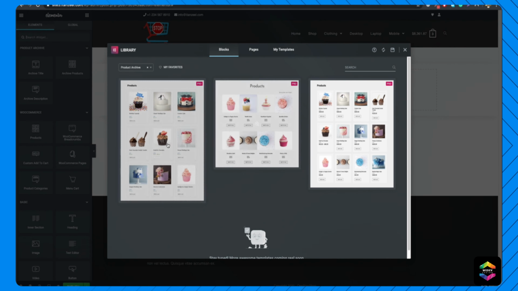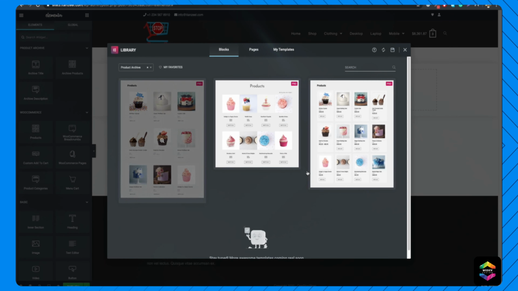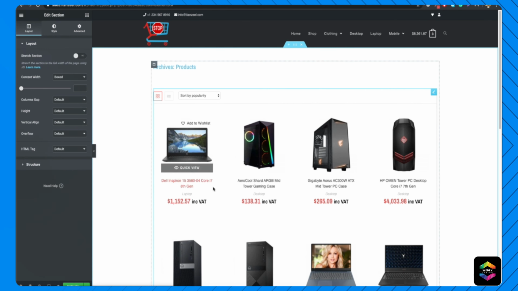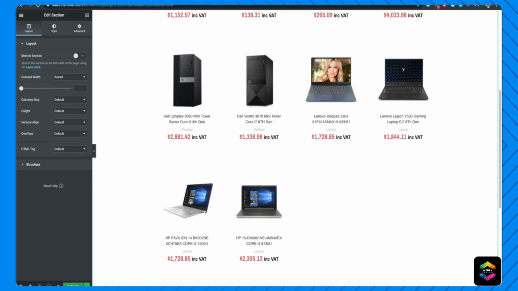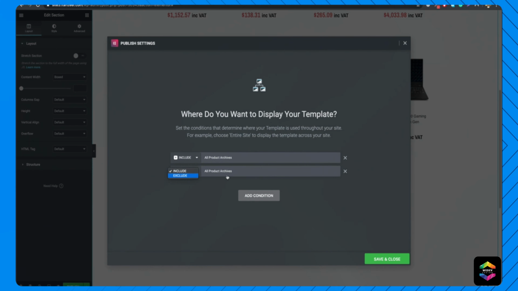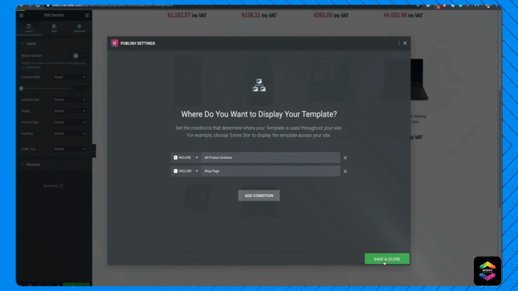And now here you can also choose a different layout as well. So let's suppose that if you like this layout, you can just go ahead and hit insert, and you can see this is inserted. So this is how it's looking. Now if you hit publish, you have to hit add condition, and then include it on all product archives, and exclude it from the shop page because we have already created a template here for that. Now you can hit save and close.